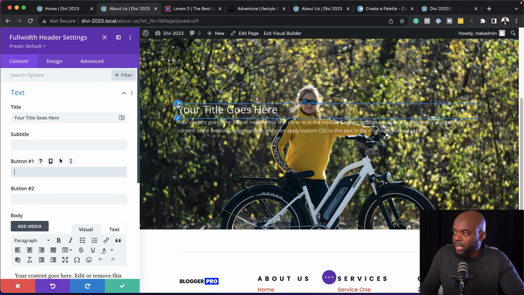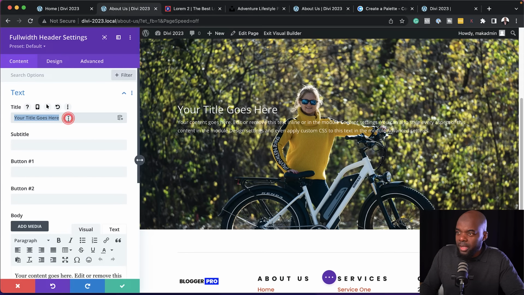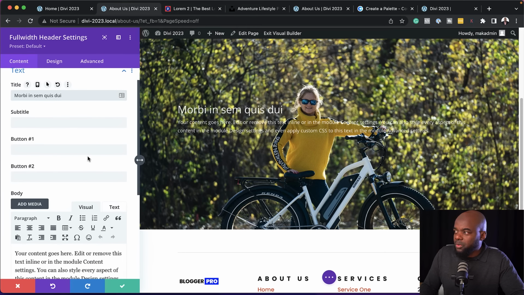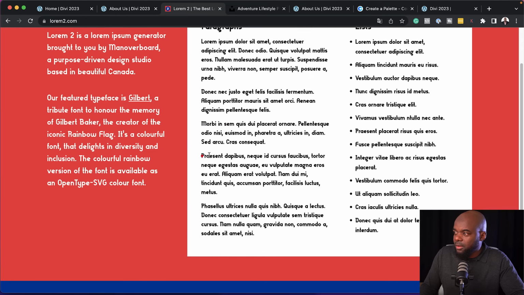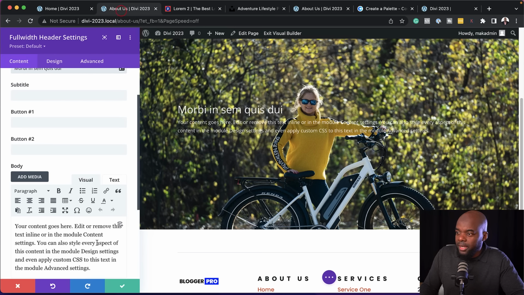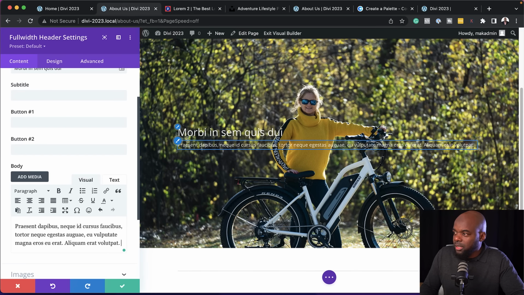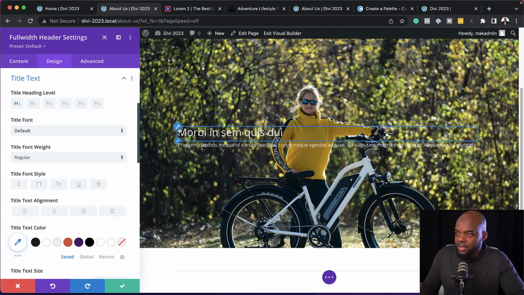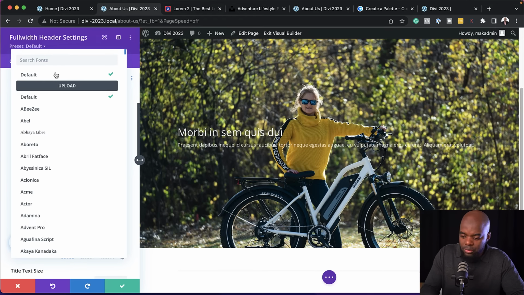So all I have to do now is to add my text here. So let's go to Lorem, copy that, come back over here and paste it. And then what we also have is the description. And I'm also going to add some text in here like that, copy it and paste it over here. All right, so now that we have this, we really want this nice and bold. So let's go in and stylize this. So I'm going to come over here to default and choose Poppins.